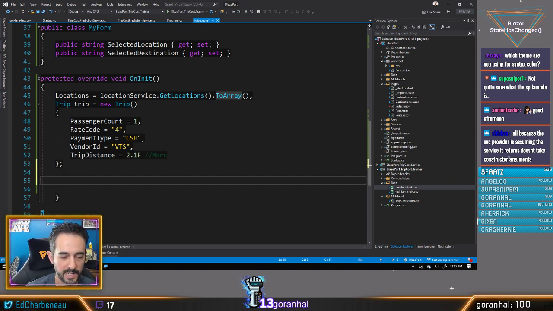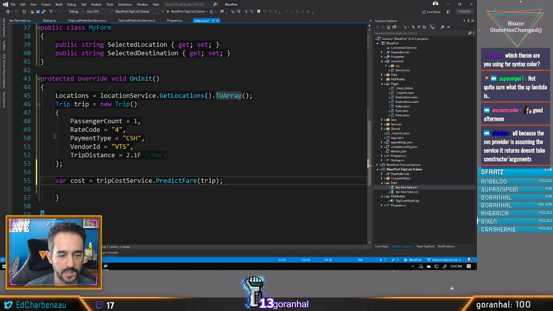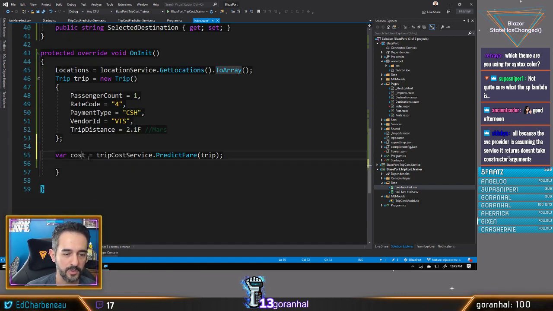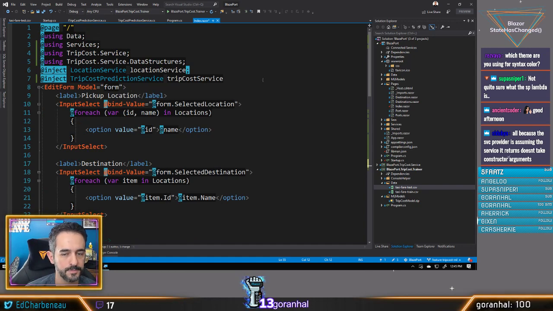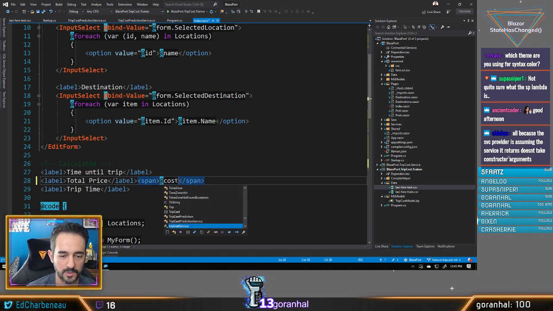So now that we have a trip, we can predict the value of it. Cost equals service. So trip cost service, predict fare, and then we pass in the trip. Like that. So we don't have any of these values on the page. Let's go ahead and just write out the final trip cost just to make sure this works. So anywhere on the page here, we have total price, so we'll go ahead and stick it at the end of total price. Throw a span here at cost.